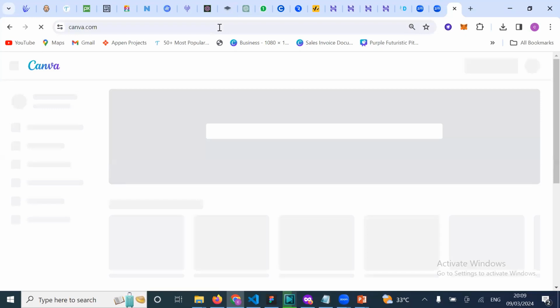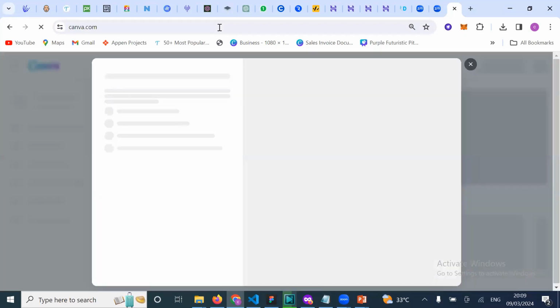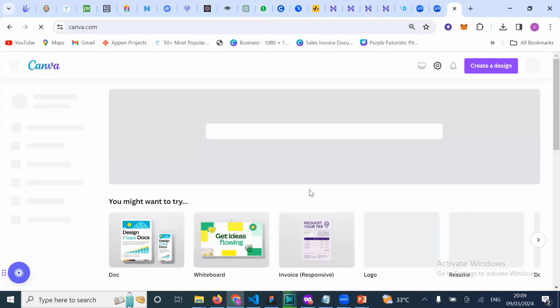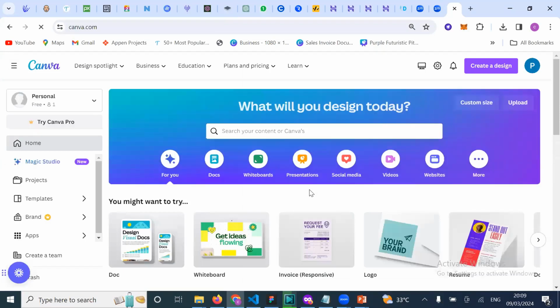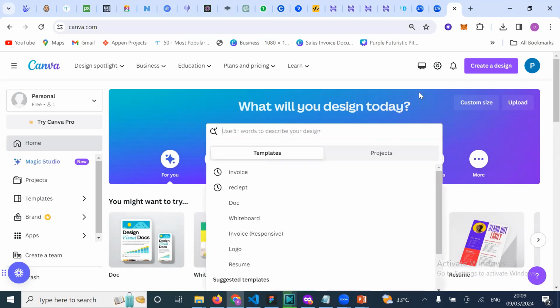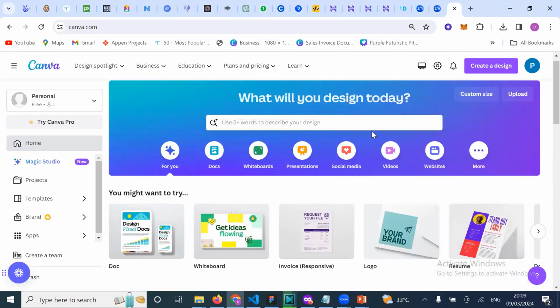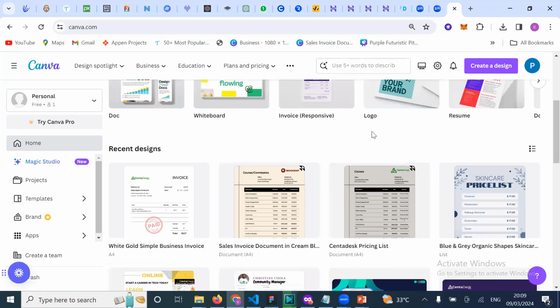So most of my graphics work are done on Canva. Very many of my graphics works are done on Canva. It's something that, once you master how to use it, you find out that there's lots you can do with Canva, so much. So this is the first page you're definitely going to jump on once you enter Canva.